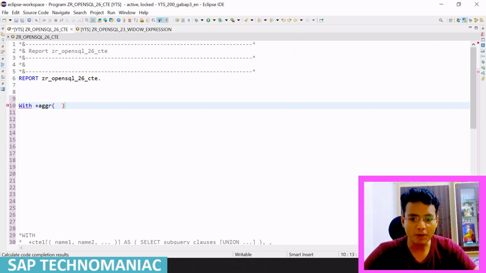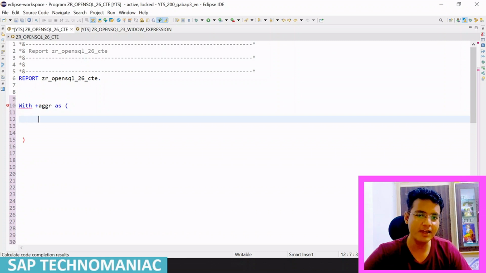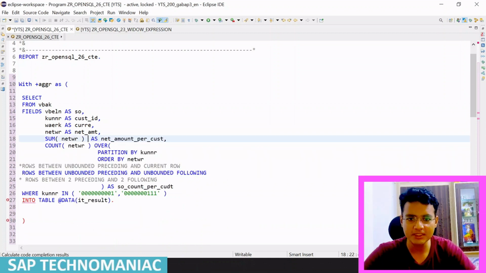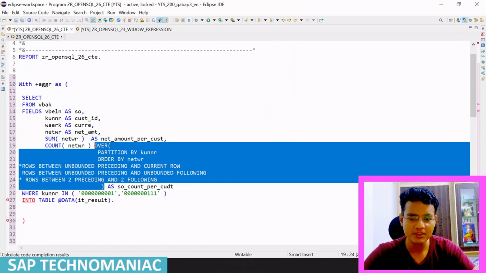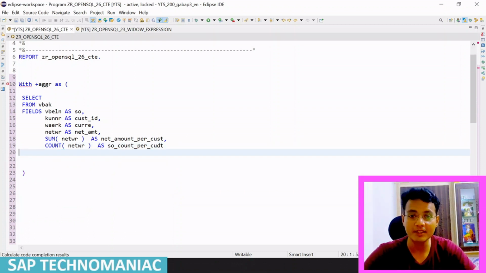In the second part, the column name list is optional. If I want to give these names, I can, but I don't want to give any name as of now. After this I have to use AS, and then write a sub query. This first sub query I will write, and in this query I will get the aggregated result. All these things are not needed; I will write it freshly, so let me delete them. This is also not needed. These are again window expression parts. This is also not needed, and we can't use the WHERE and INTO clause in this one. Anyway, we are getting the result in an intermediate table, so we don't need the INTO table.